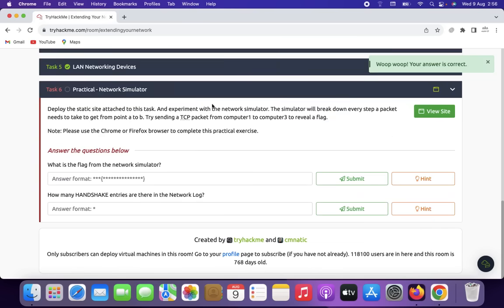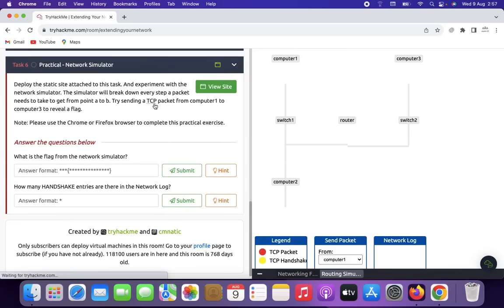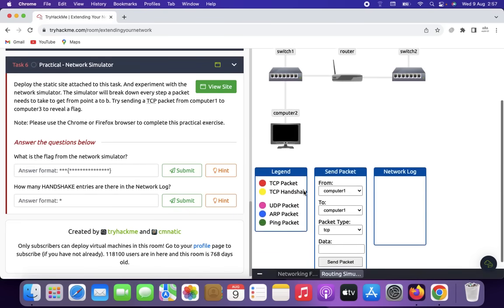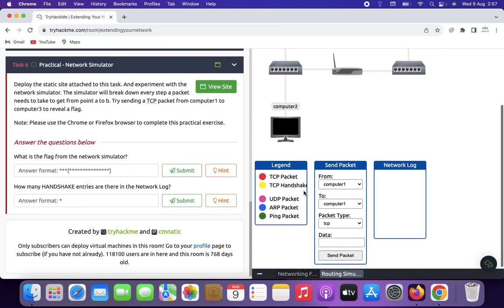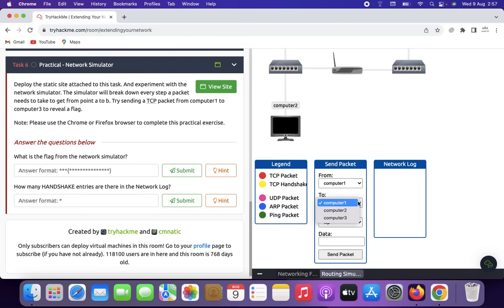So deploy a static site attached with this task, and experiment doing this. Okay, so now break down every step a packet needs from computer 1 to computer 3 and reveal the flag. So computer 1 to computer 3. We send data.